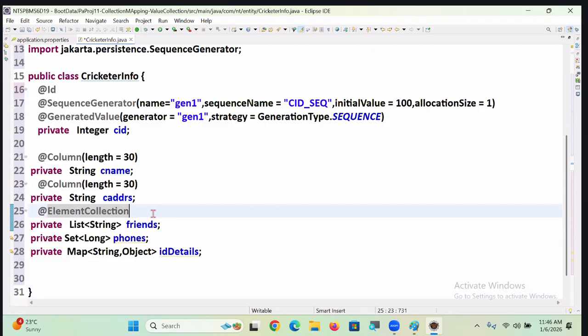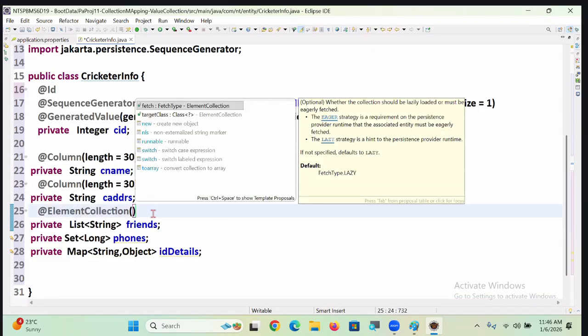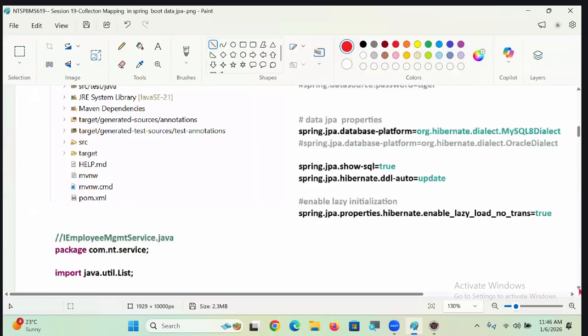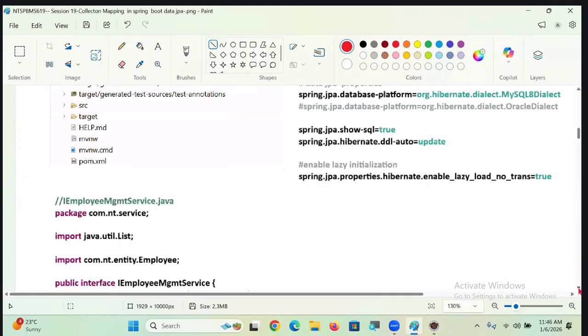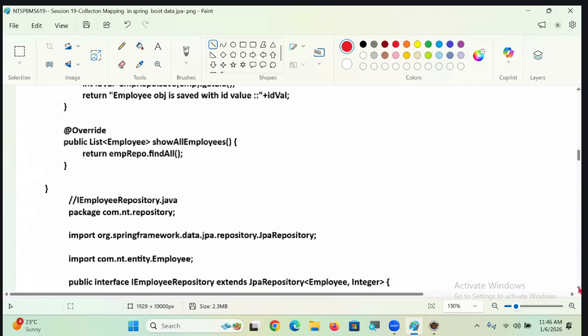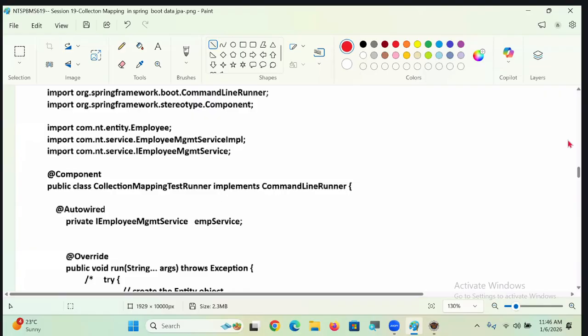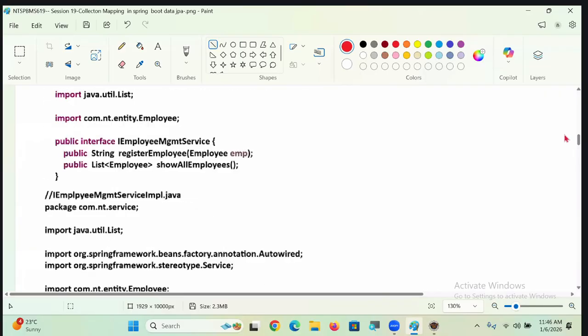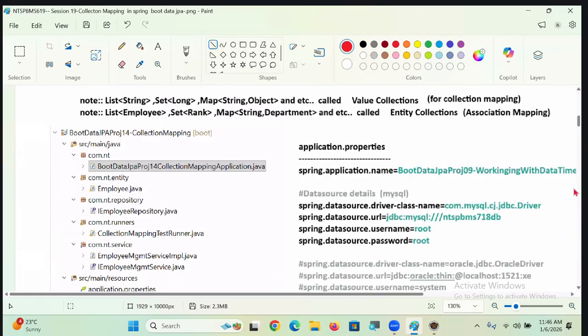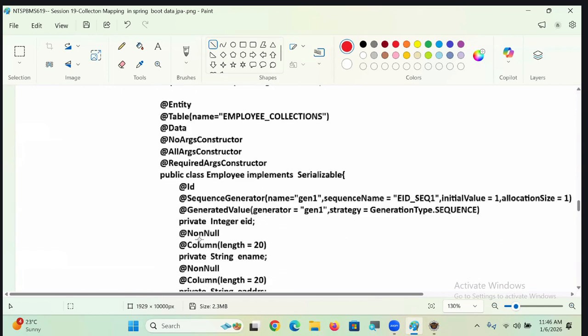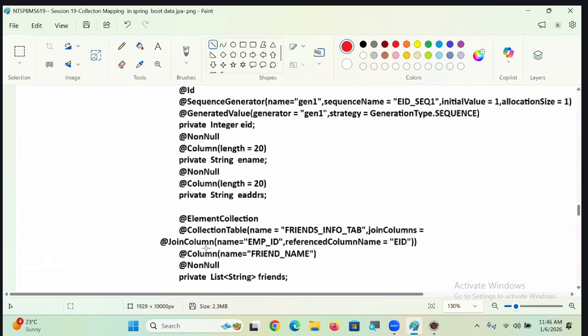At the rate ElementCollection. This ElementCollection tells this is collection mapping, guys. Okay, all these are secondary. We have to worry about the entity class; except the entity class, we kept everything here. ElementCollection is to specify the child table, the collection table, with their column name and the foreign key column name. We got the idea.